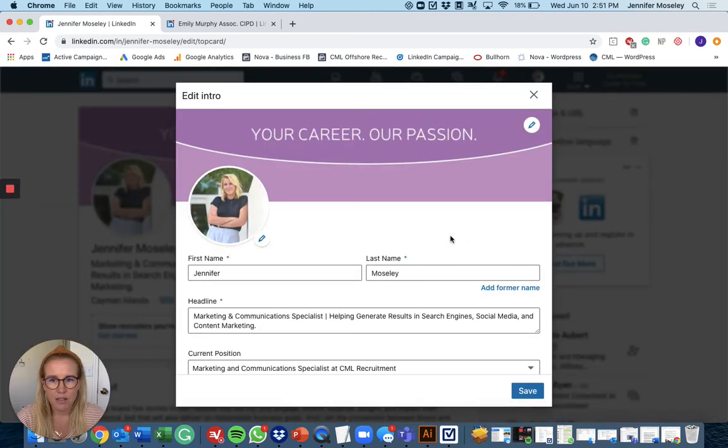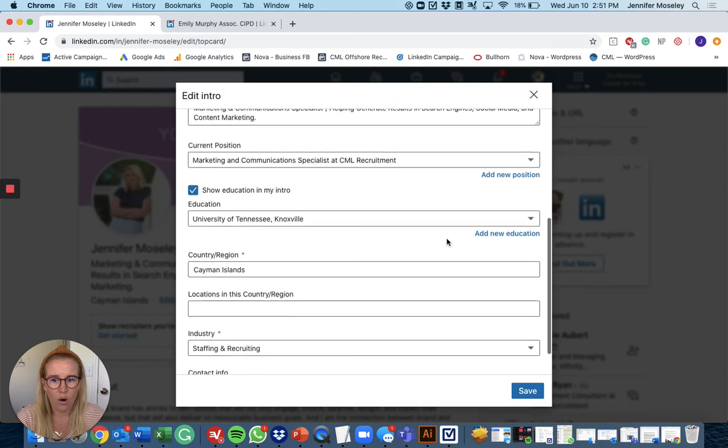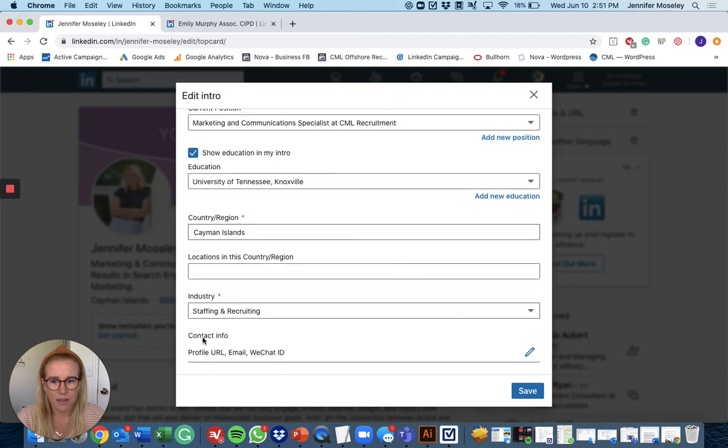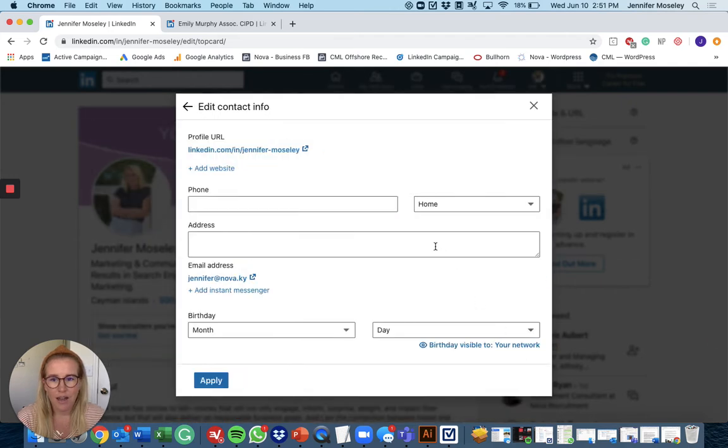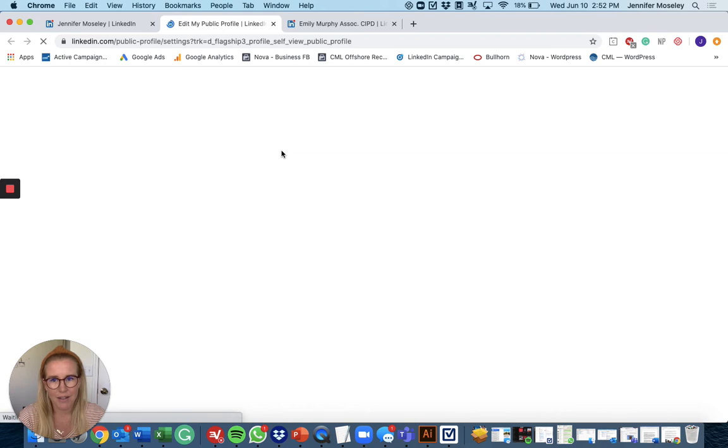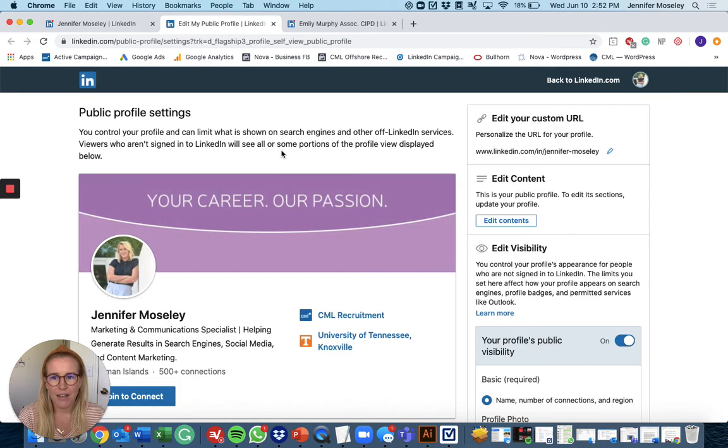It comes up with this pop-up. If you scroll all the way down to the bottom, there's a thing that says contact info, profile URL, email, WeChat ID. So click on the pencil that's next to this. And then if you see here, it says profile URL. So what you want to do is you want to click on that. And then here it's got your public profile settings. And then in this far right side, you can see where it says edit your custom URL.